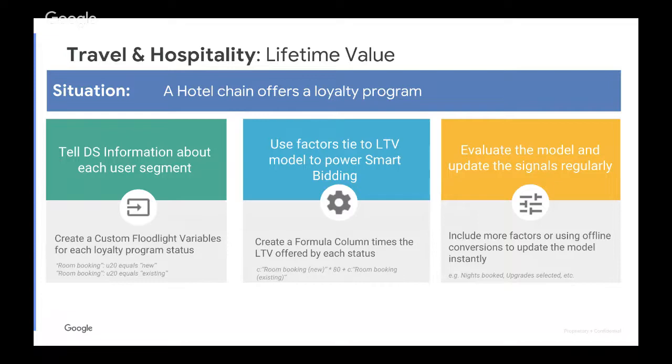Now, to go the extra step would be to look at an offline conversion. This is essentially using more factors and uploading to constantly update the model. So things like upgrades or nights booked are extra signals that we can layer on top to make sure that the system understands who the most valuable users are to you. Now, this is all made possible through the power of formula columns, which are super useful and give you that customization that your business may need.